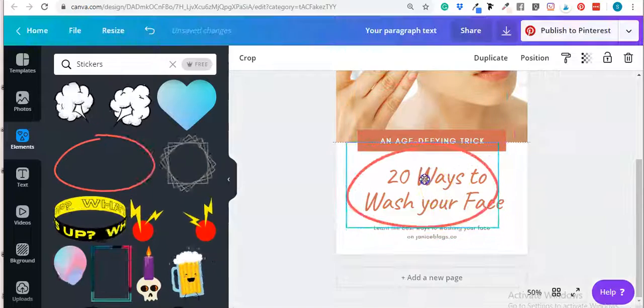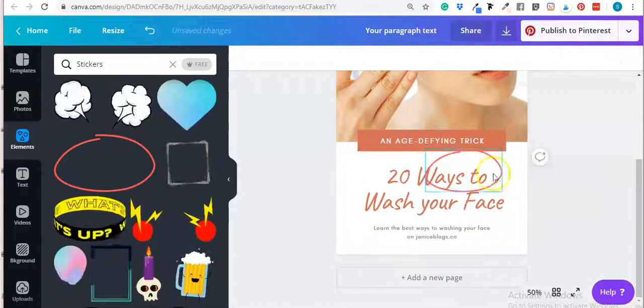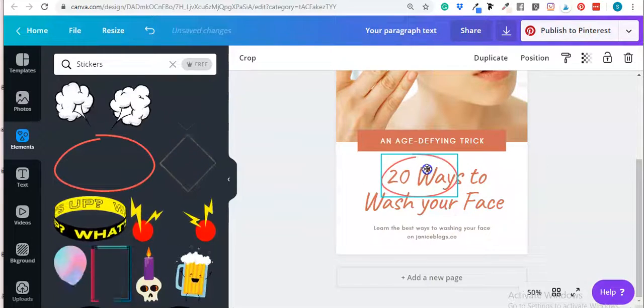So let's just say 20 ways. I'm gonna adjust this one and put it right there, 20 ways.